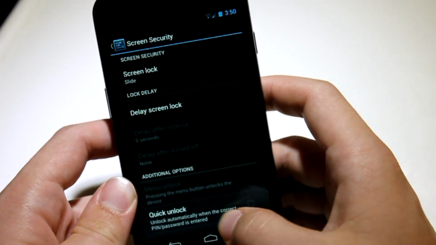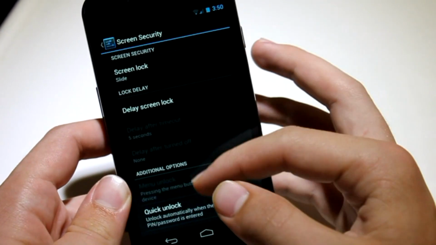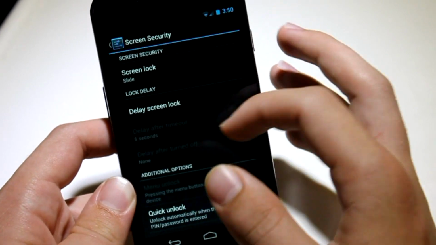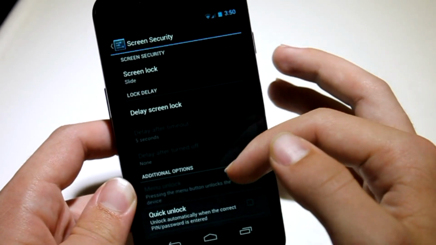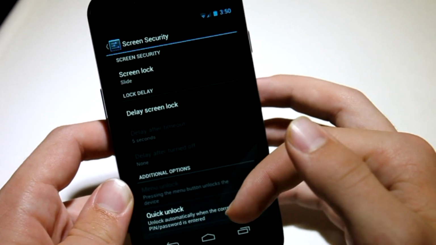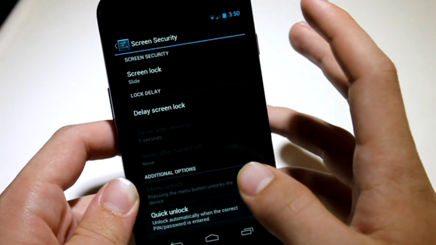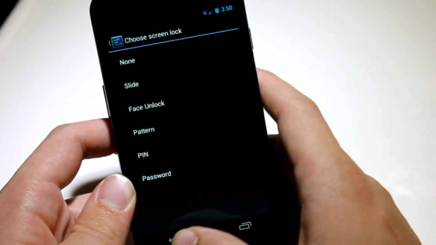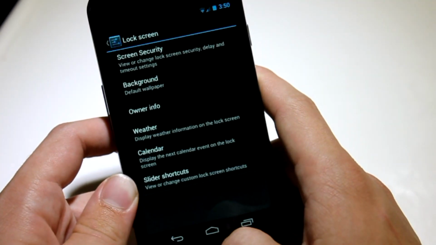But I'm pretty sure you do have some other options down here. Normally, you just get screen security, but you actually do get some lock delays and additional options, such as quick unlock and delay screen lock. But if we go into screen lock, you can see that you have all these different options for a lock screen if you choose that.